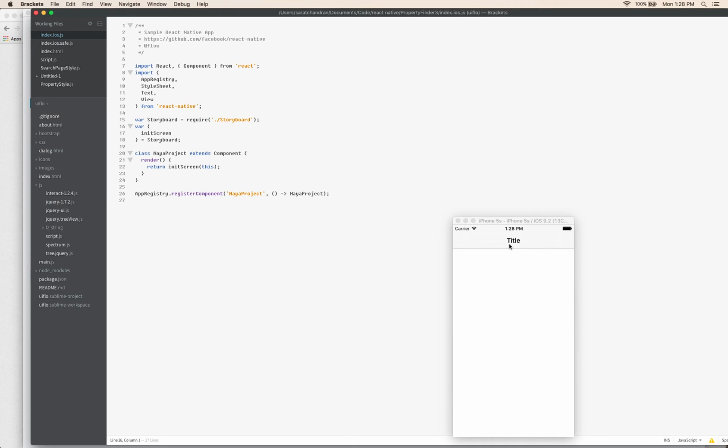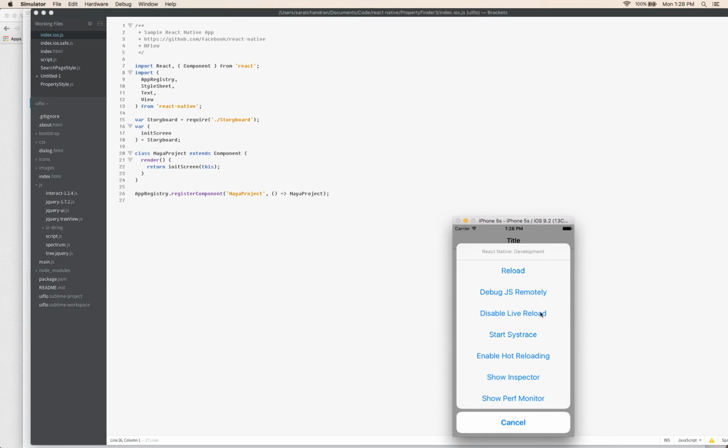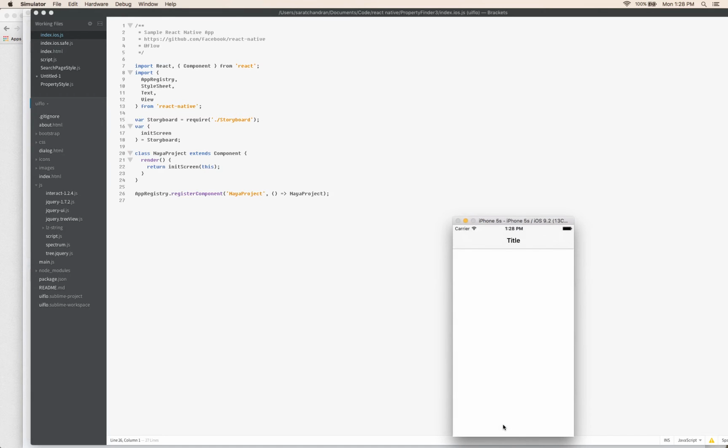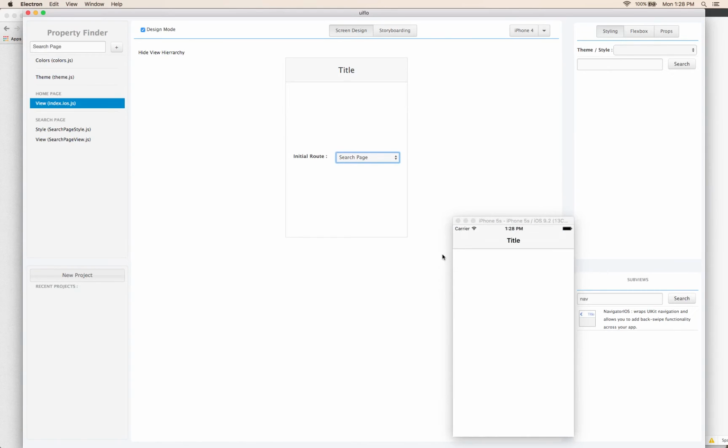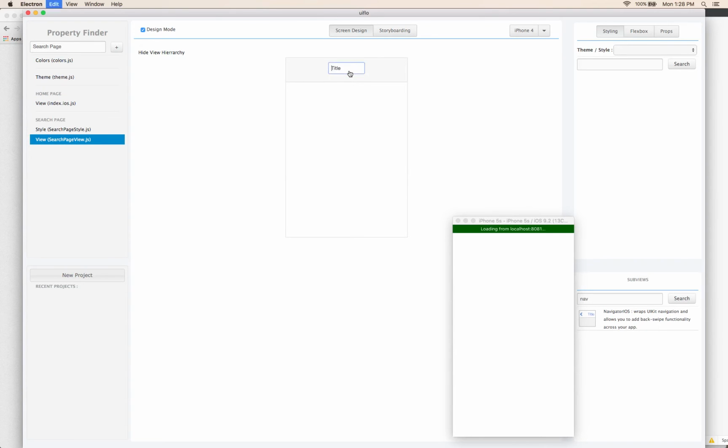Another thing you'll notice is I have disabled hot reloading and stuck to the live reload. I found that hot reloading gives us more red screens, and I don't want that. Neither do you, I think. So we'll just stick with our live reload, and I think that works better. So let's get back to our search UI tool, and change our title to property finder.